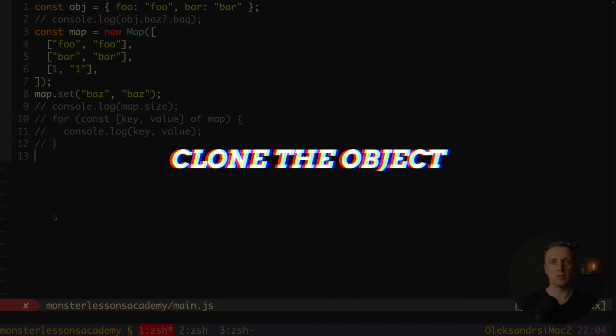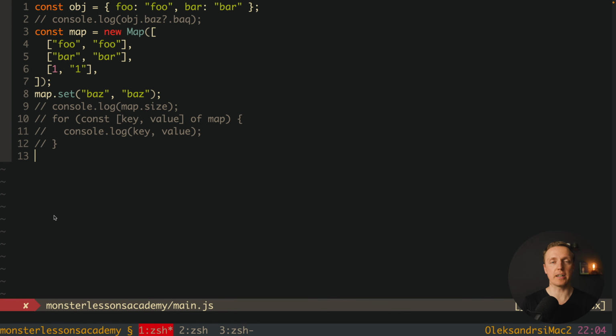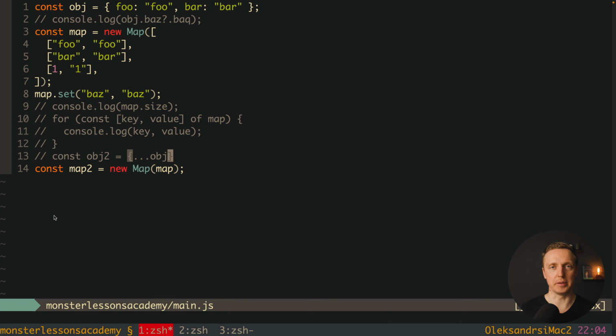Sometimes we want to clone an object because we don't want to reference the same object inside memory. In this case, we typically create object2, and here we're using the spread operator, where we're spreading the whole object. It will create a copy. But how can we do it with map? Here we can create map2, and we simply create a new map, where inside we're providing our map. It will create a copy, but exactly like with an object, it won't create a nested copy. It just creates the copy of the object itself.